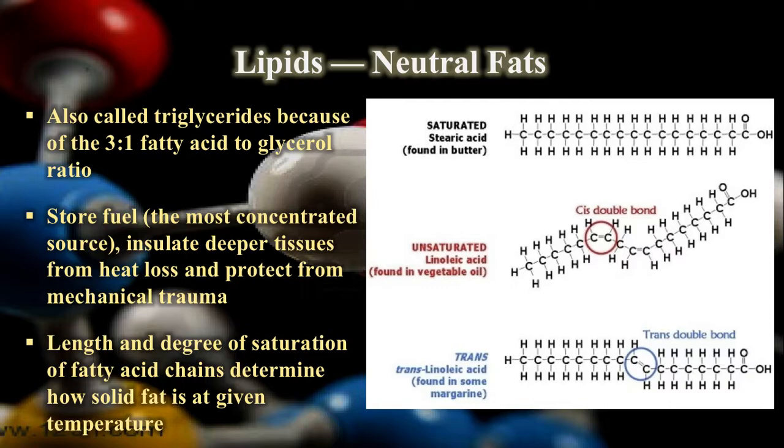So that's considered our first function or characteristic of the fat. But things that we also get from this, it insulates our deeper tissues from heat loss. So it keeps you warm. That's good. It also protects you from mechanical trauma. It protects your organs when somebody tries to come up and beat you. It's also a good thing.